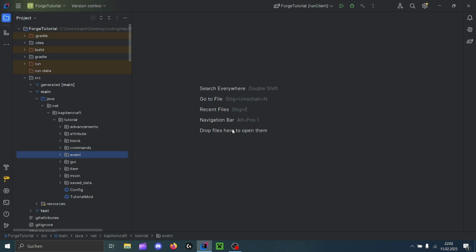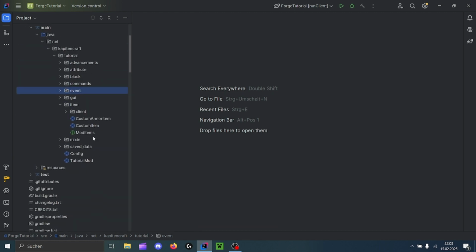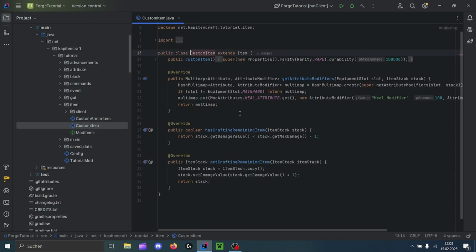In this tutorial, we'll be looking at how to register custom dynamic colors for blocks and items. Let's get right into it. First of all, we want to have the item or the block we want to register colors to. In this case, we'll be starting with the item.